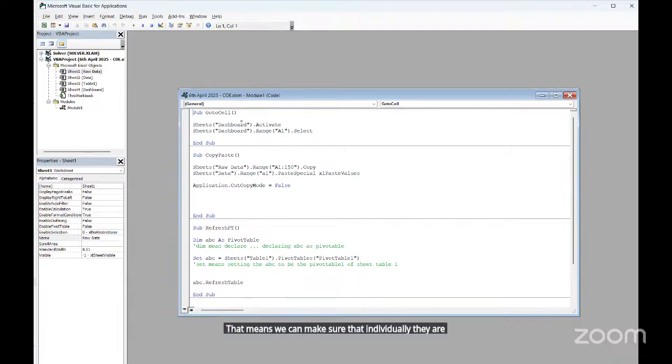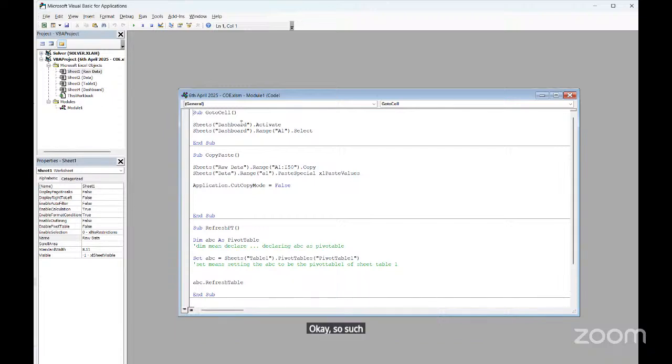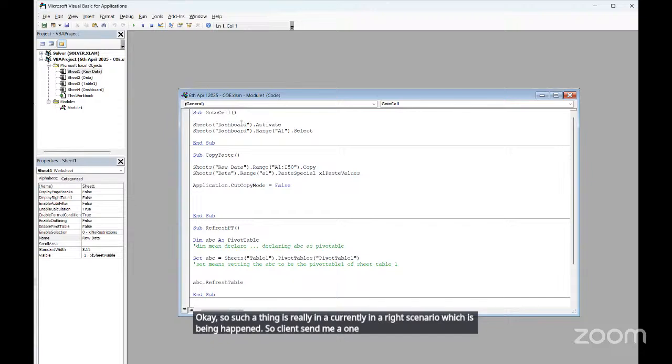But when it comes to merging or appending, you can just append and make sure the column name is the same. Then you can append. Okay, so the thing is, currently in a real scenario, the client sent me one file in which Excel 1, Excel 2, Excel 3 is there, for example.